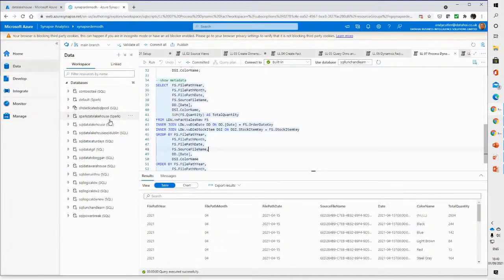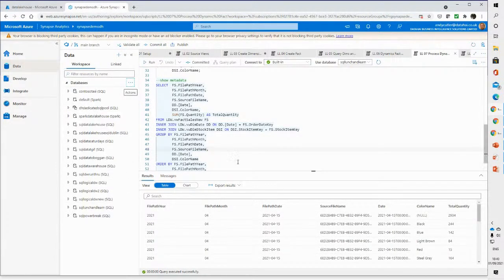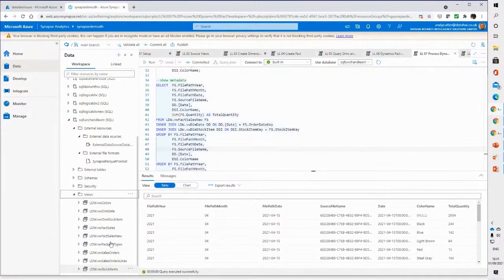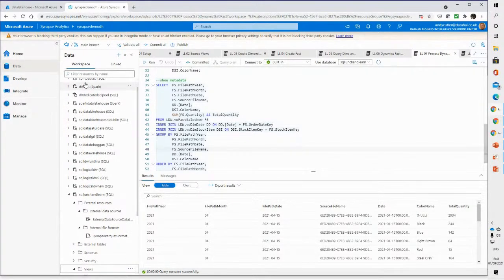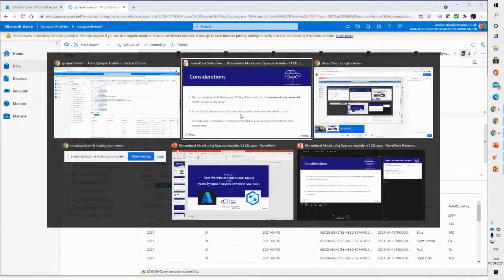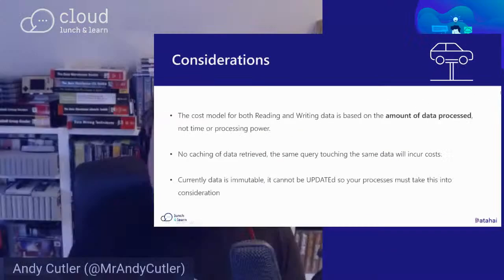I just want to try one more on the database to see whether Lunch and Learn appears. No, that's absolutely fine. Oh, Lunch and Learn, down the bottom there. There we go. So there's our external resources and our views. Okay, and you can see I've created many databases here. So you can have a lot of databases in your Serverless SQL Pools service. Okay, so we'll jump back to the slides just to finish off.